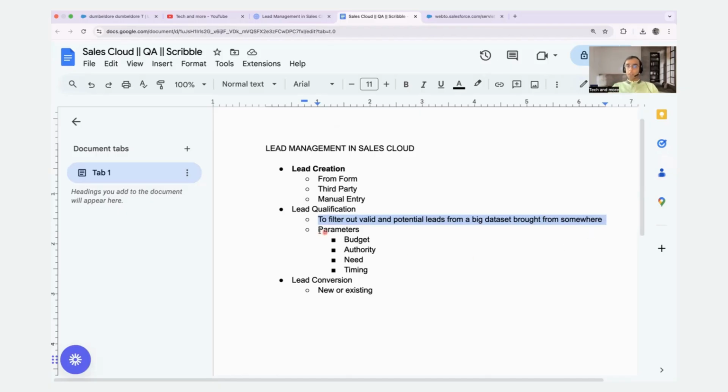Now, talking about the parameters, I was saying that there has to be a mechanism or a way for lead qualification. The parameters are maybe on the basis of budget, on the basis of the authority, on the basis of the need, on the basis of the timing. All these four parameters, when thought of for a lead, would help you to qualify a lead or not. As an example, let's say you have a lead and you think on the four parameters: do they have the budget? Am I talking to someone who has the authority?